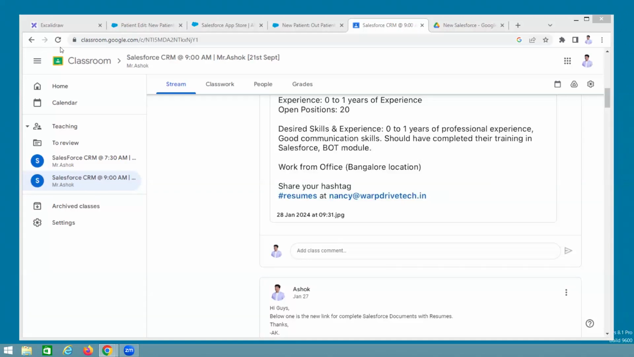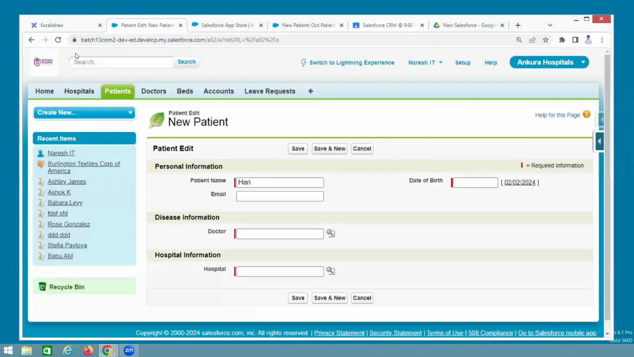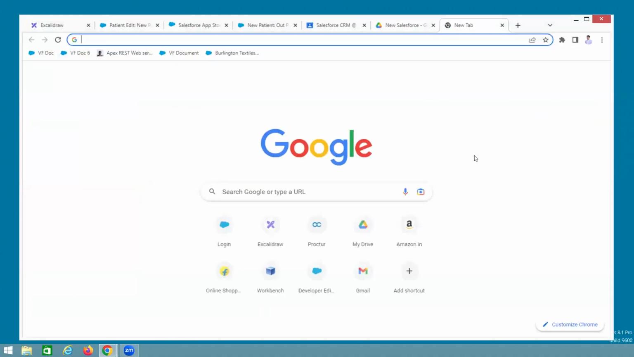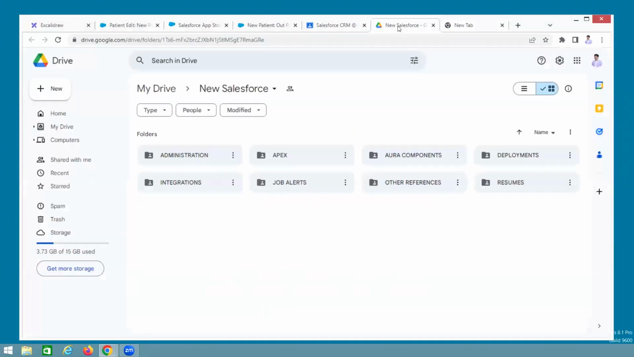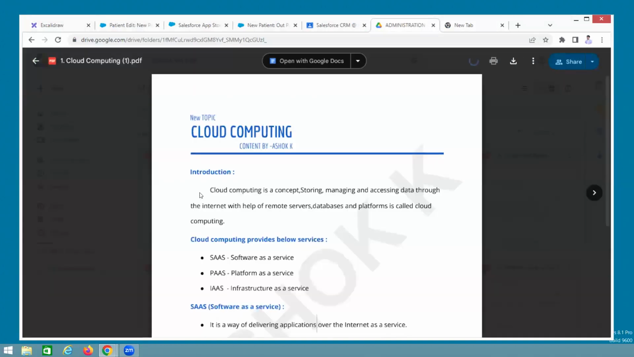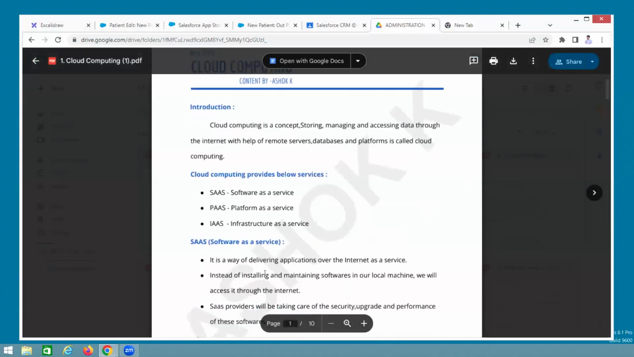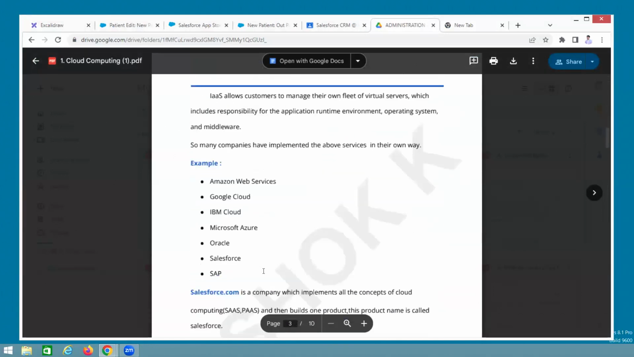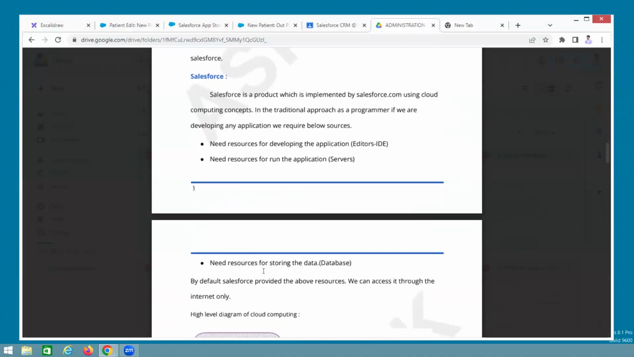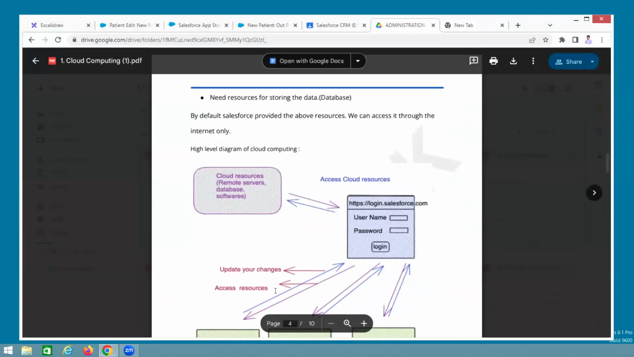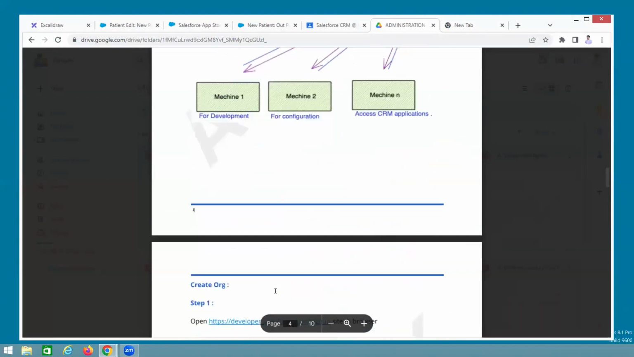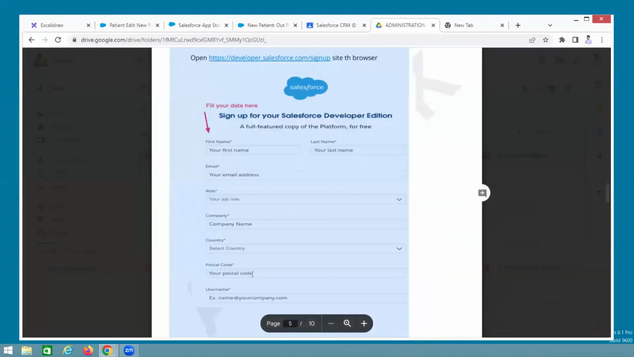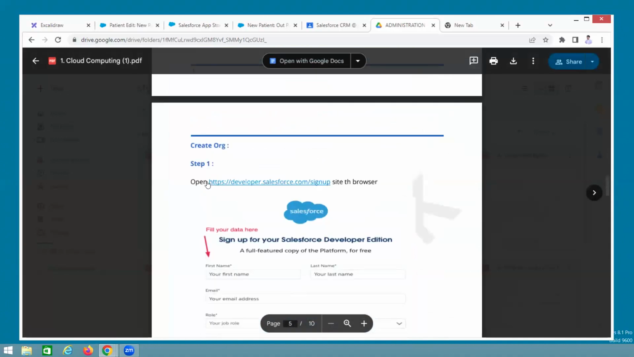See, guys, for creating the org, in the administration I am already providing one document. I already explained SaaS, PaaS, IaaS. That is theoretical, you don't need it here, just what is cloud computing. Through a URL you can access the resources to develop the application. In this case, I am providing one URL. This is the URL.